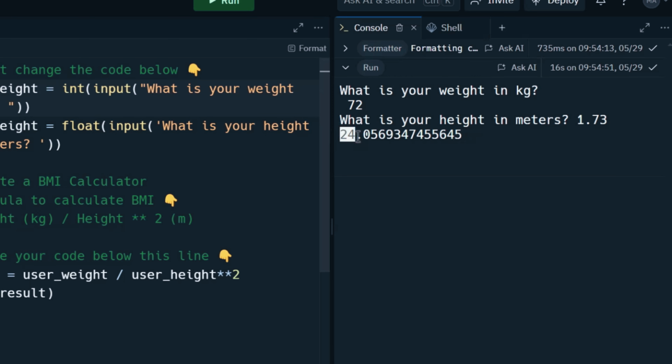I hope you have successfully completed this BMI calculator exercise. If not, then review the previous lessons and then come back to this one and try the exercise again.